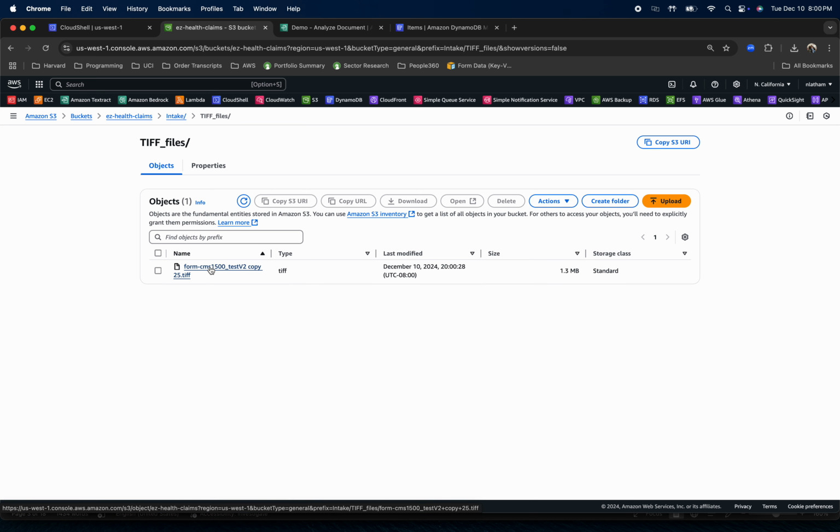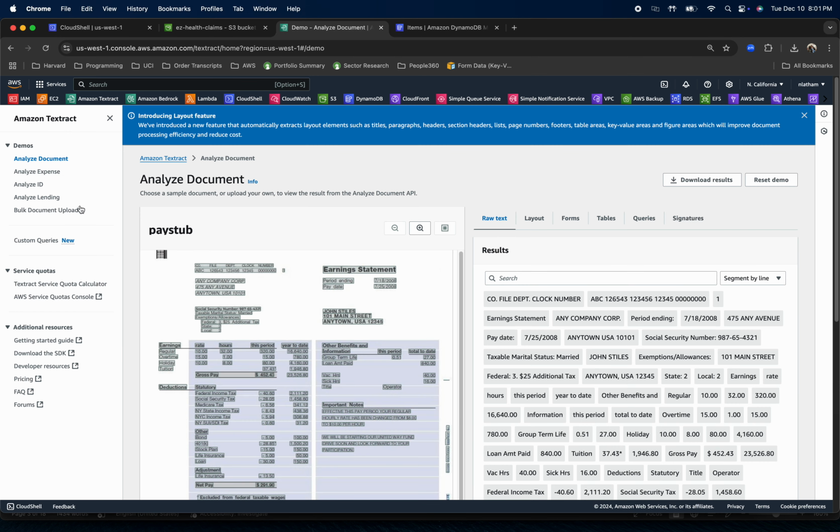There we go. So now we've got the TIFF file that we can basically use Amazon Textract to pull all of the data from, from that TIFF document now. So let's go into the demo. So here we are in Amazon Textract.